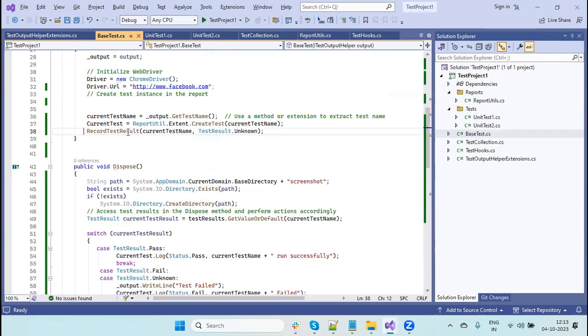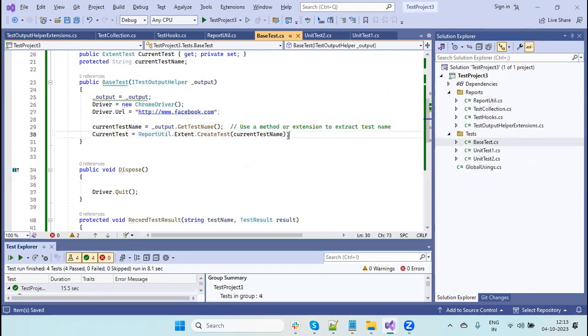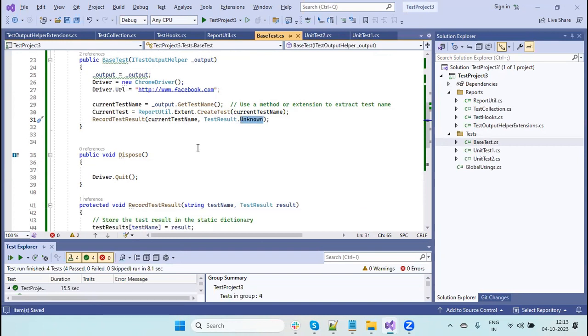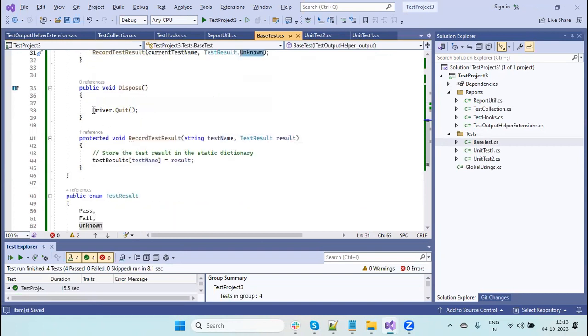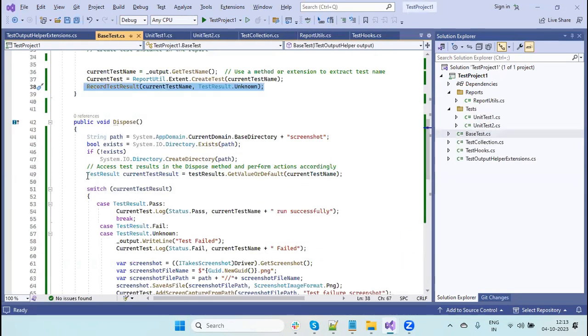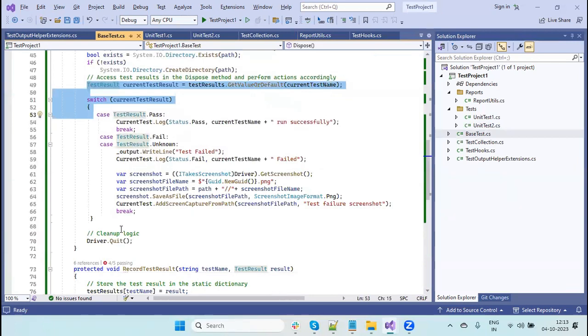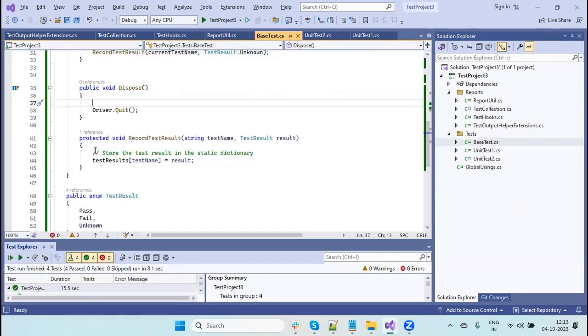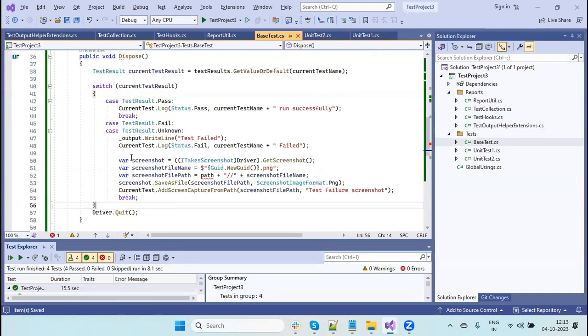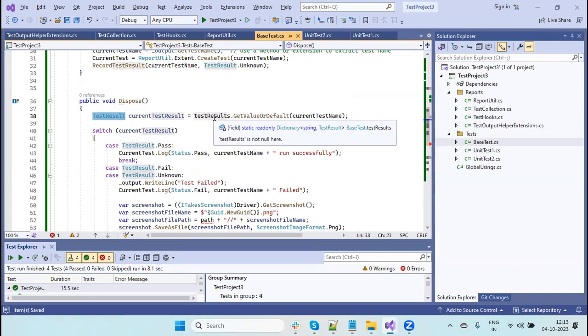Initially we can regard the result as unknown, because when your test starts, the base test is automatically invoked. Now here unknown is the result. Next, we can write the code to capture the result. Okay, test result. Let me copy this complete code. What I am doing here is getting the test result, the value of the current test name.